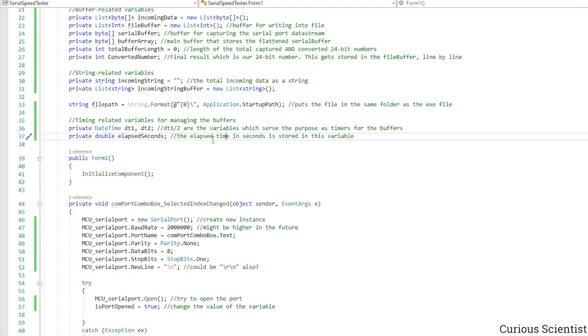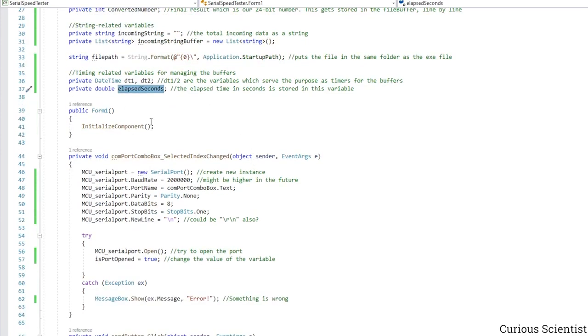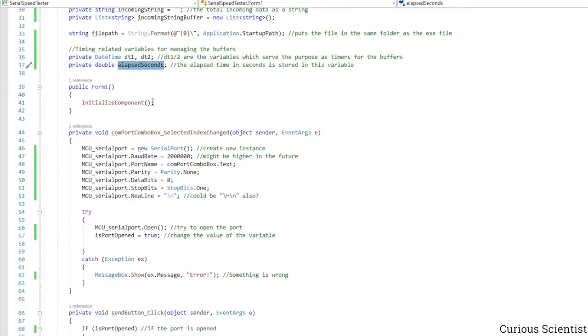This is somewhat similar to the micros in the Arduino, but this stores the time in a much more complex format. But at the end, we just use dt1, dt2 to store the date time. And also, I want to know the elapsed seconds. This will be for timing purposes, to time the timers for the buffers properly. So this is all about the variables.